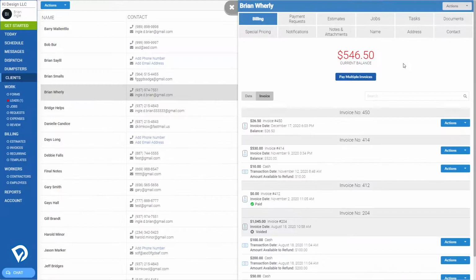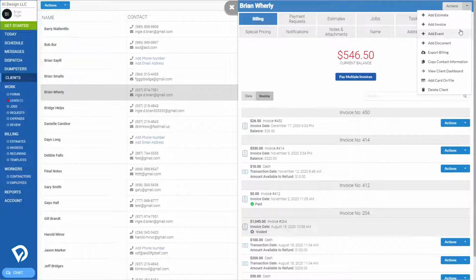You can also do things from the client section, like quickly add an estimate, invoice, schedule a task, again, add one of those documents, and add a card on file.